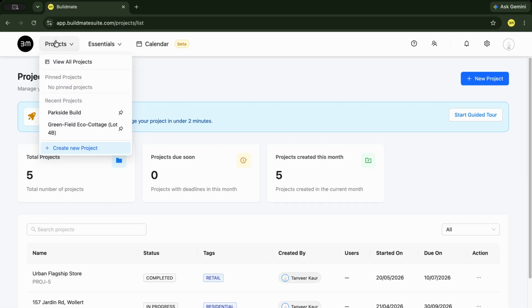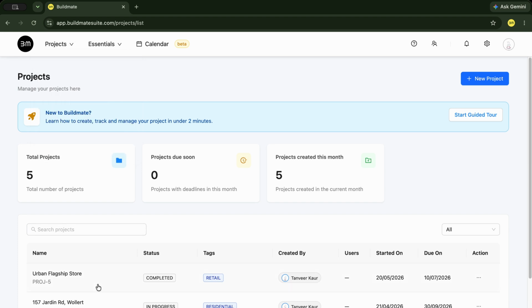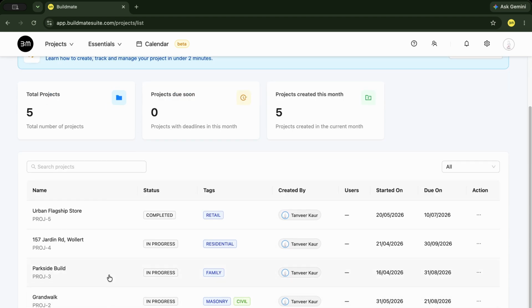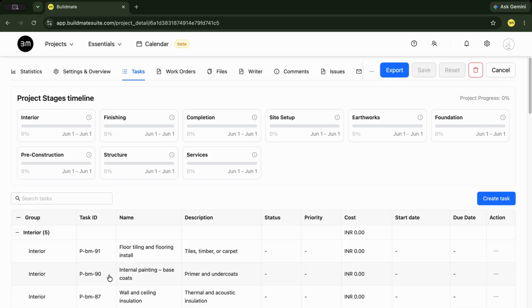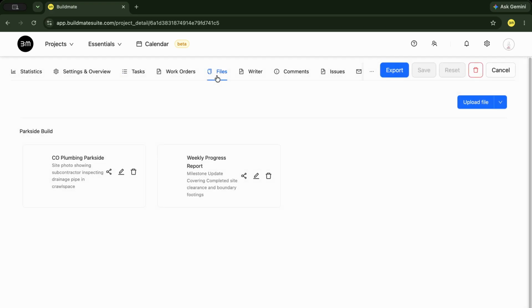Let's head over to the Projects tab in the top navigation bar to confirm. Open up the Parkside Build project. Click into the Files tab, and there it is, fully logged, described, and instantly accessible to your entire project team without ever leaving the platform.